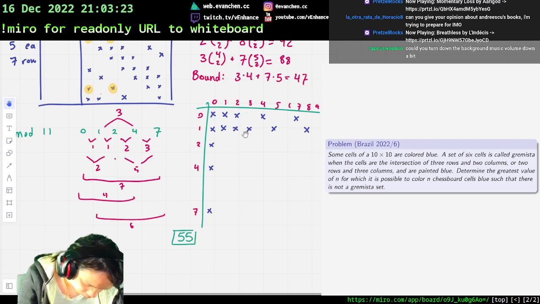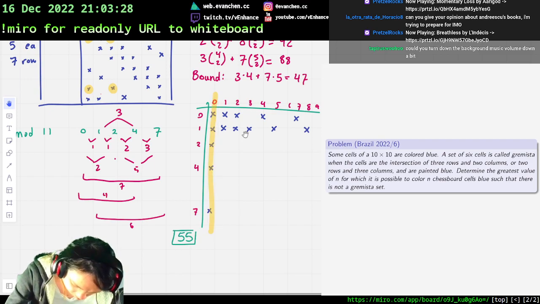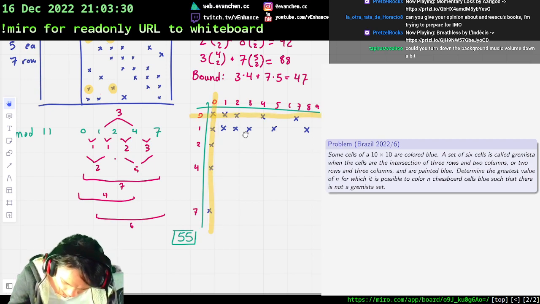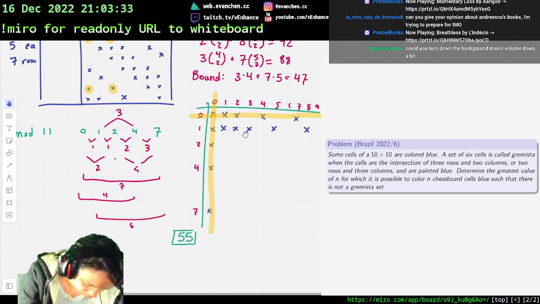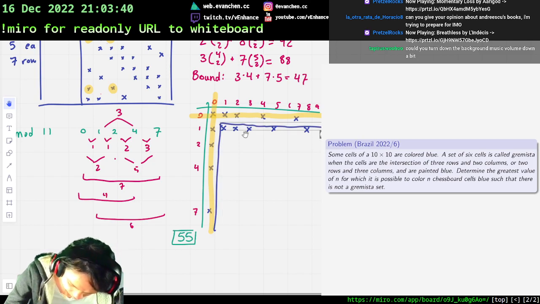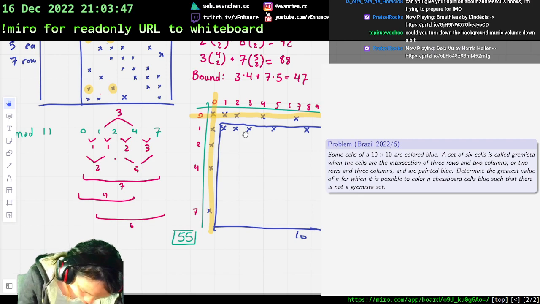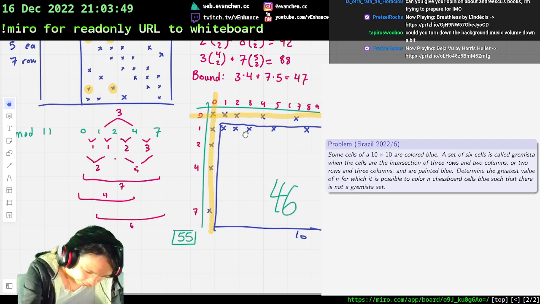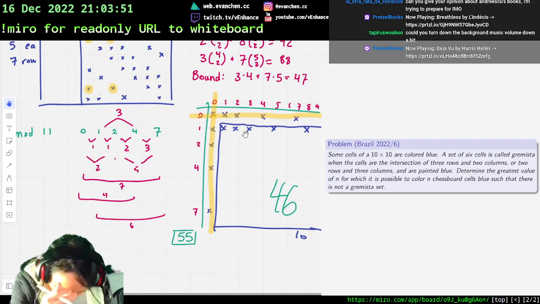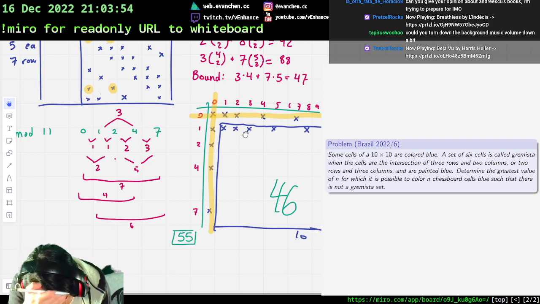Then what I can do is axe this entire row and this entire row and this entire column, and this remaining part here is a 10 by 10 board that has 46. Oh no, come on. So I'm off by exactly 1.